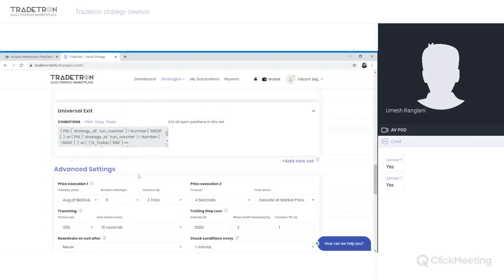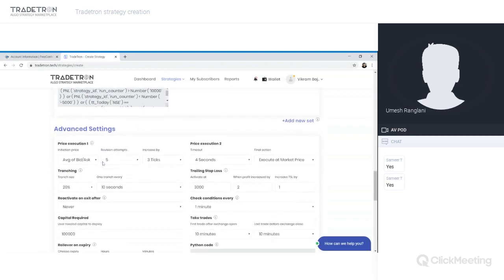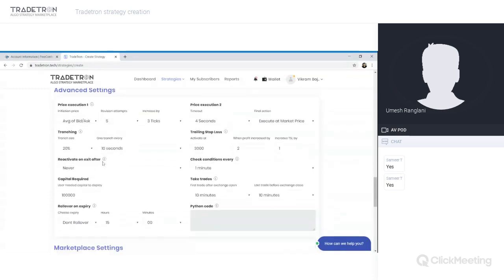Then after this universal exit is hit, you can decide after how long you want to reactivate the strategy to take trade entries again and check the entry conditions again. So if it's a day strategy, you can put it as 1 day, or if you just want to wait for a week to take new trades, you can decide that from here.